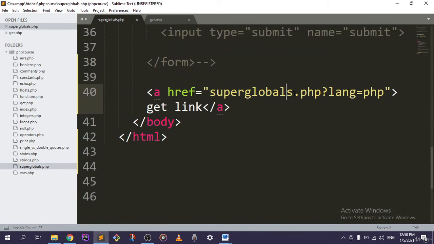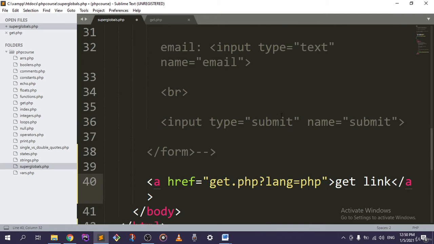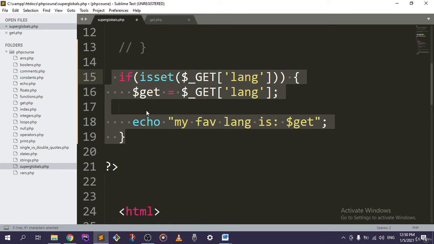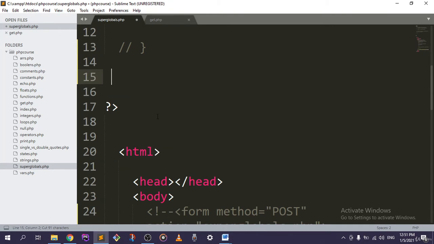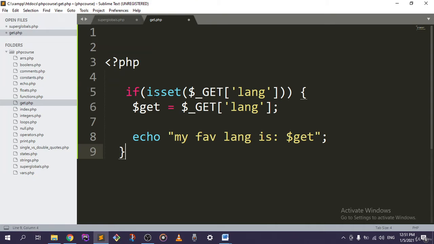If we now go to the get page with lang equals php, we need to take this code right here, and let me just Control X. I will cut it and paste it in get. Here is our get. And if we go like this, we just get the data to another page. I know this is getting too long, but I just wanted to show you everything you need to know here.